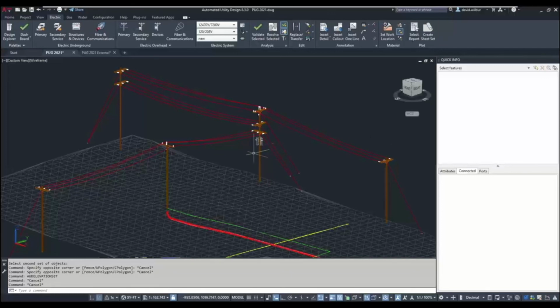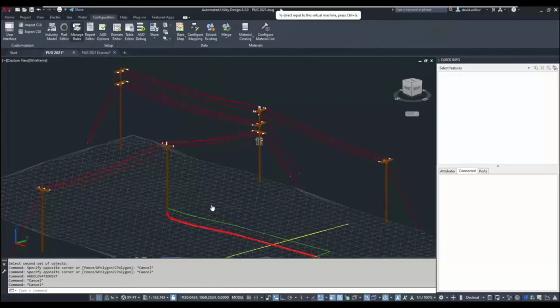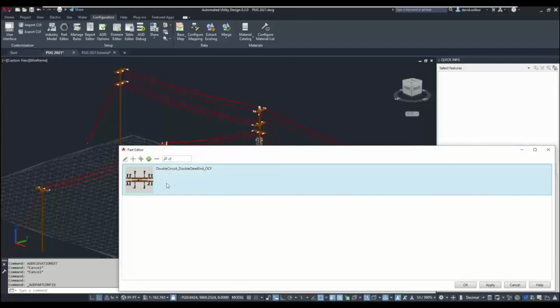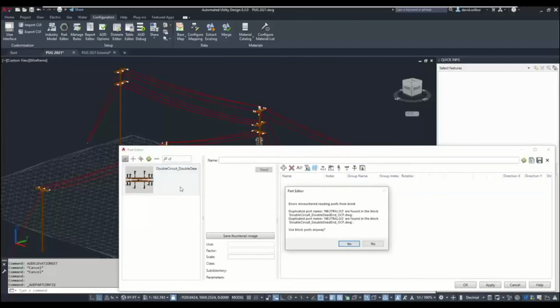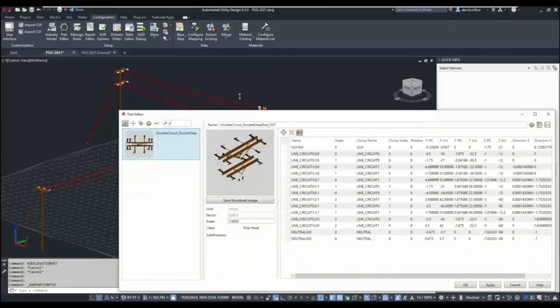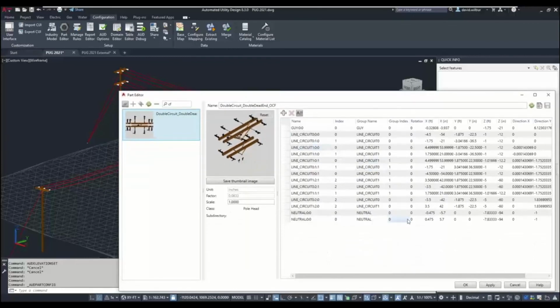So getting close to the end of time here, I'm going to quickly show an example of the part editor, and then hopefully have a couple minutes for Q&A. I'm going to go to the configuration tab and bring up that part editor. So I'm going to search for this particular framing here, let's double click it and bring it up. Yeah, this is quite an extensive example here.